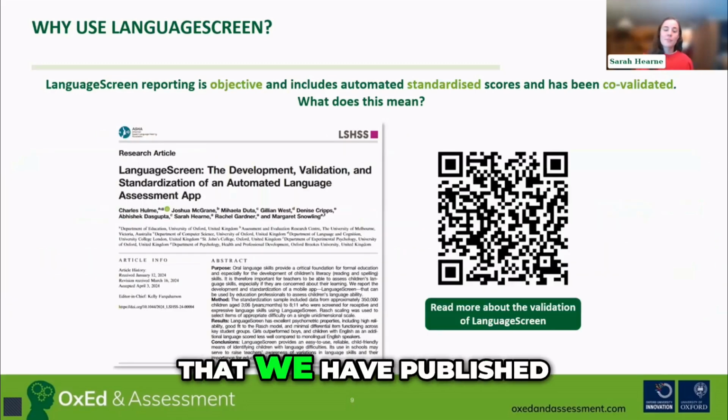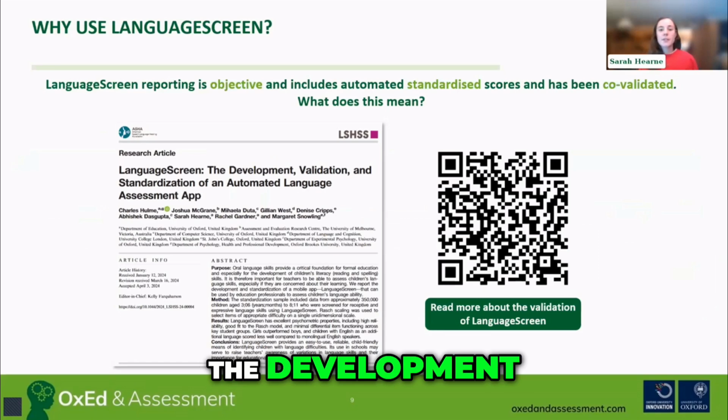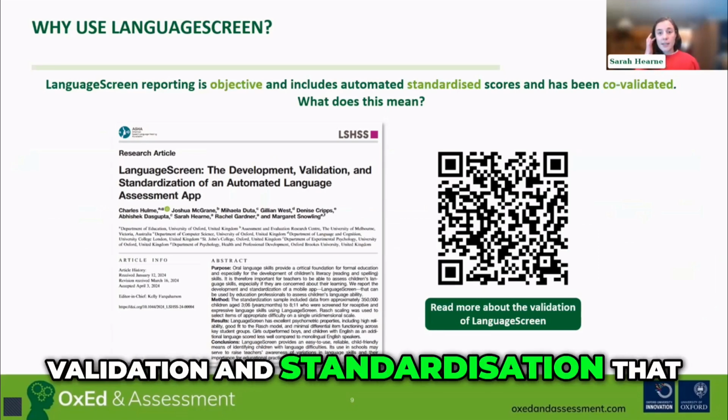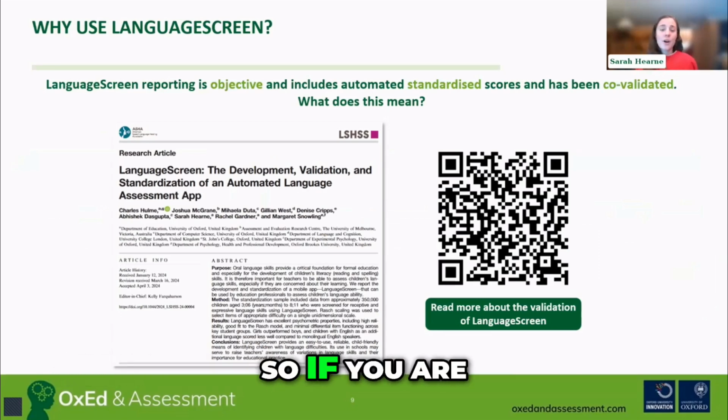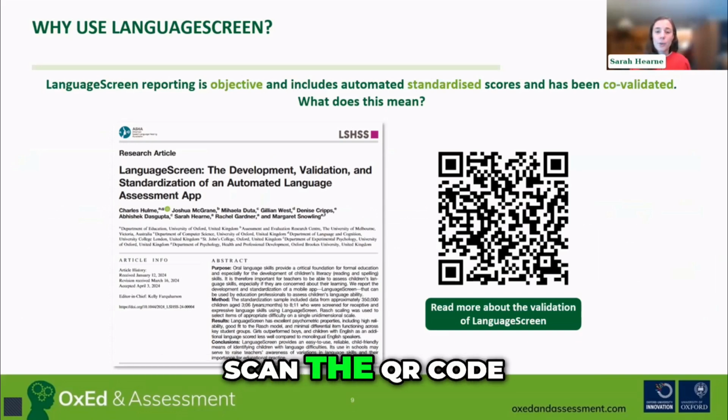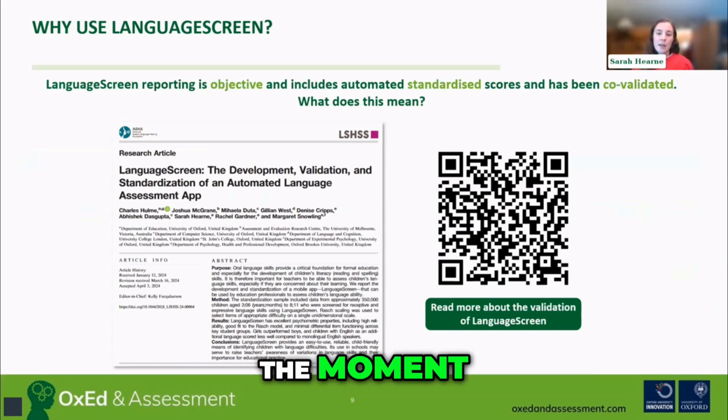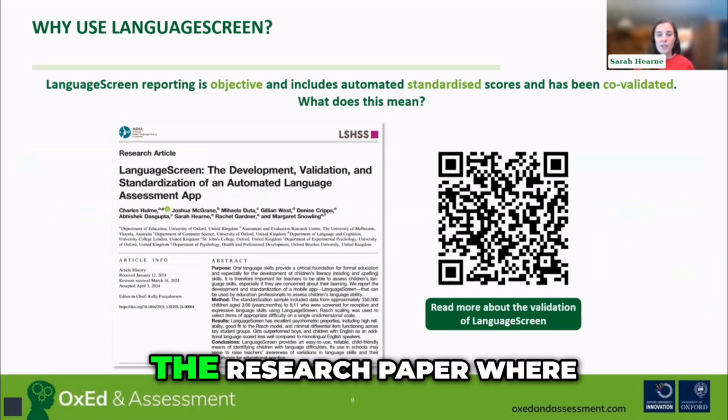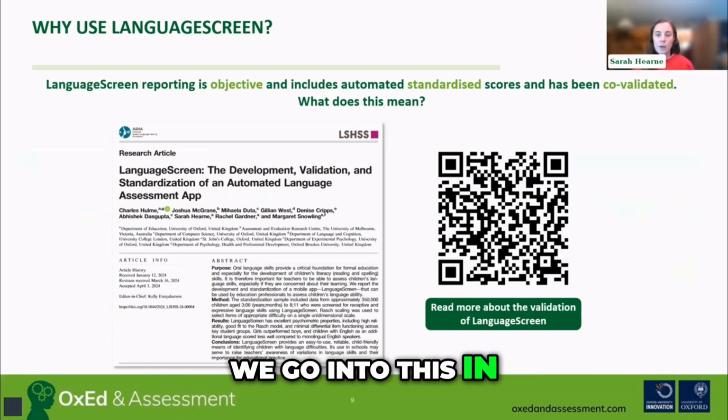And I should say that we have published a paper now about the development, validation and standardization that went into LanguageScreen. So if you are interested in learning more about this, then please just scan the QR code on the slide at the moment, and that will take you to the research paper where we go into this in a lot more detail.